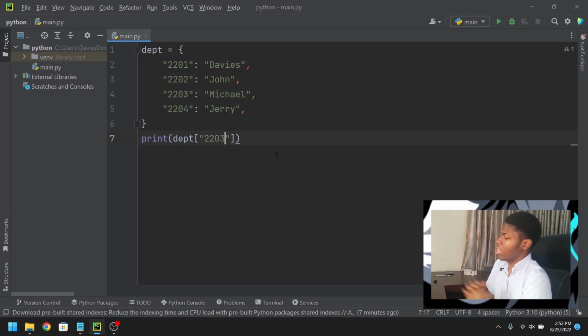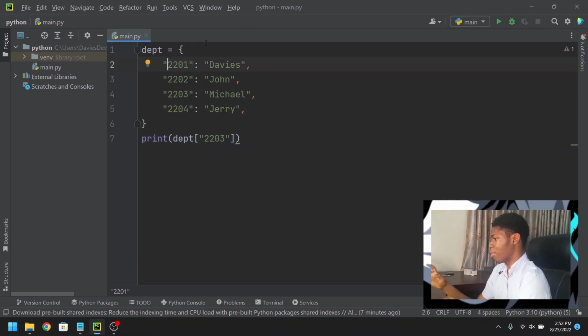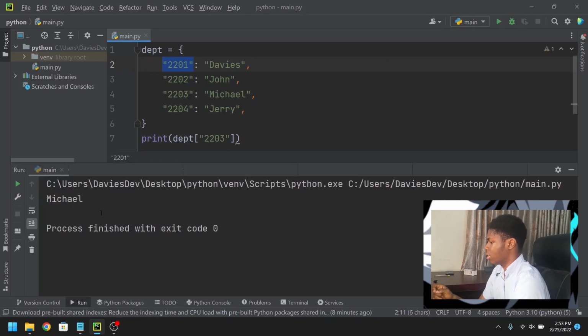So that's 2223. Now each value in every dictionary has a key. This key is like the second variable I told you about. Remember when I said dictionaries are basically a variable that has variables inside? Yes, this variable inside here, 2201, is called a key. So if I want to access Davis, I'm going to do 2201. And if I run this, hopefully you're going to see Davis, oh sorry, Michael down here because it's 2203.